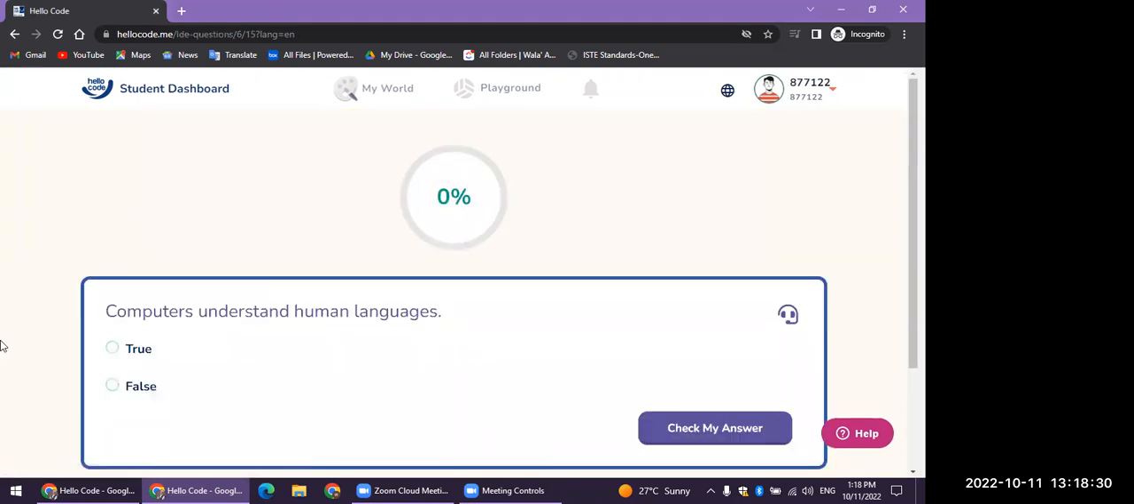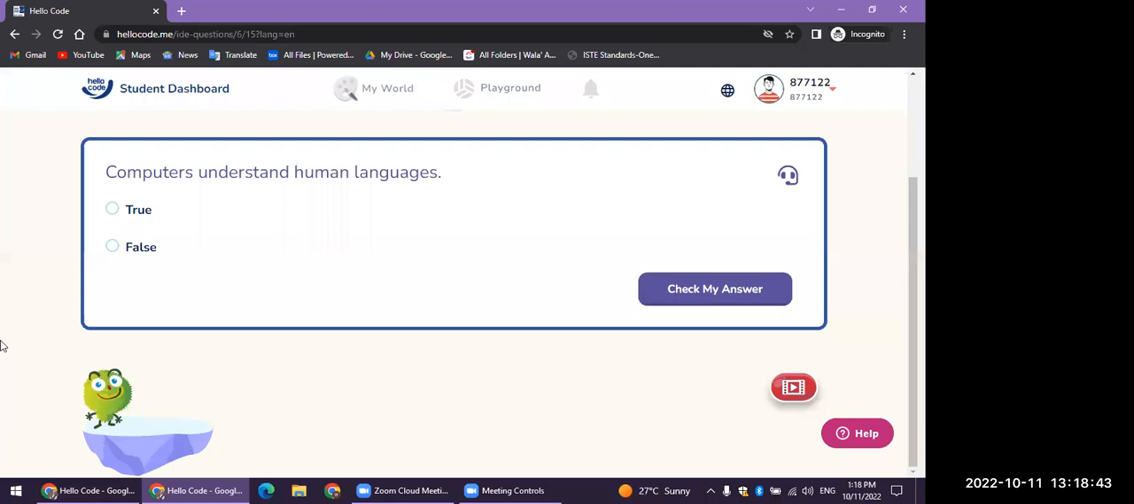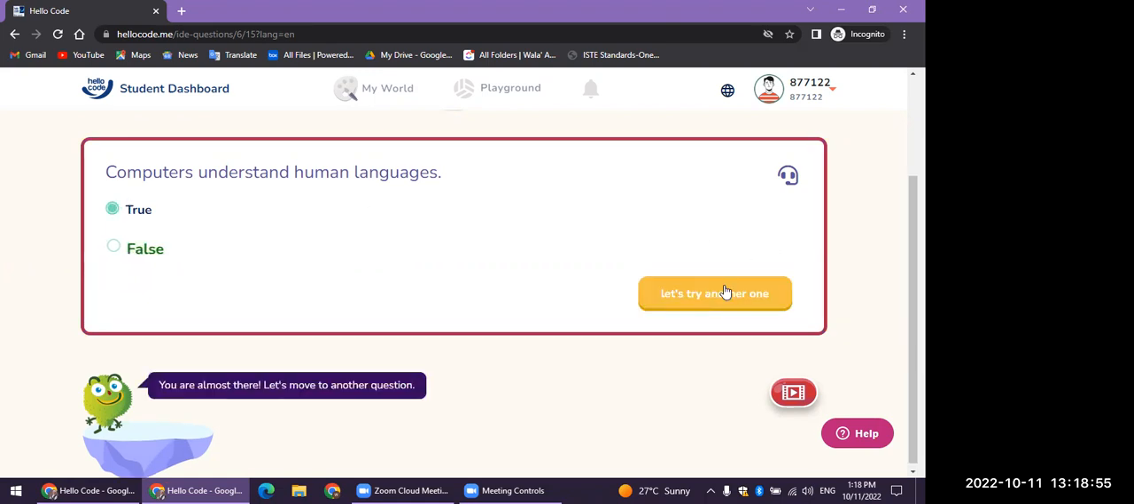And when they click on the next button, they will have a group of multiple choice questions that they will answer. They are related to what they watched in the video, okay? So let's answer them together. Computers understand human languages. Now I will, on purpose, answer some questions incorrectly, okay? Computers understand computer languages.